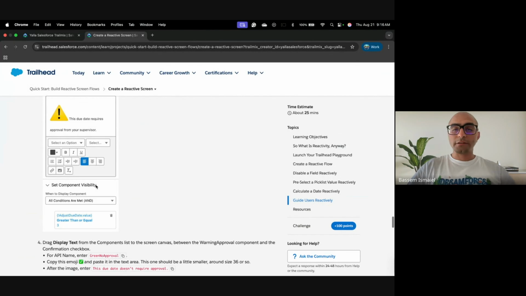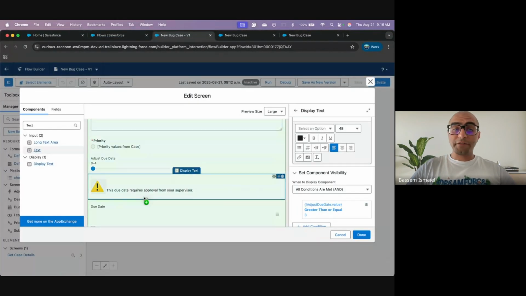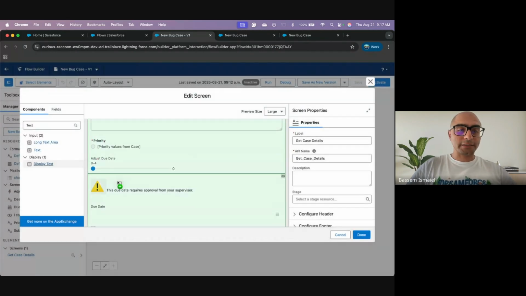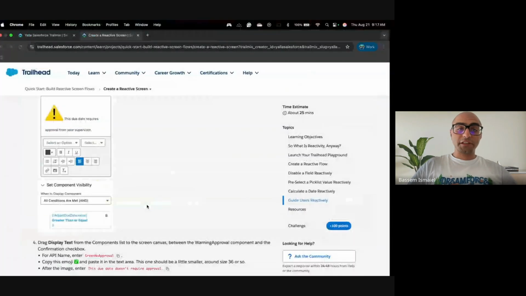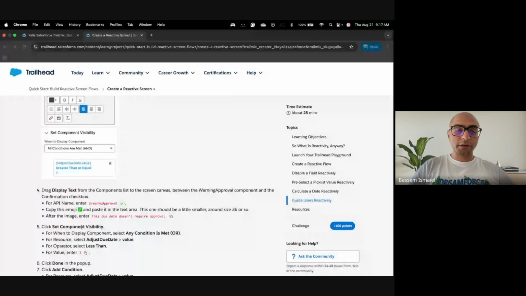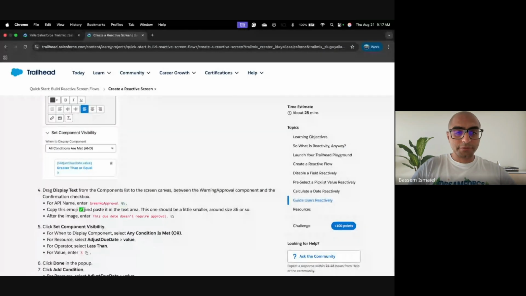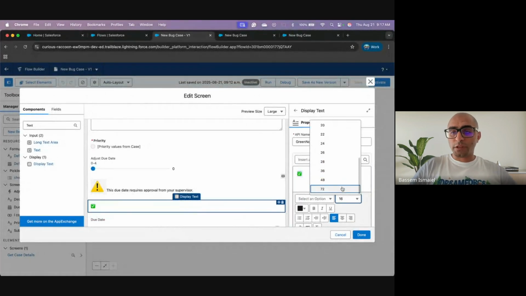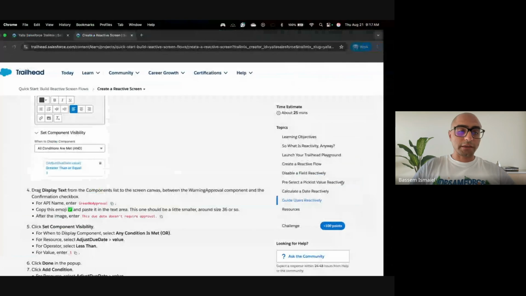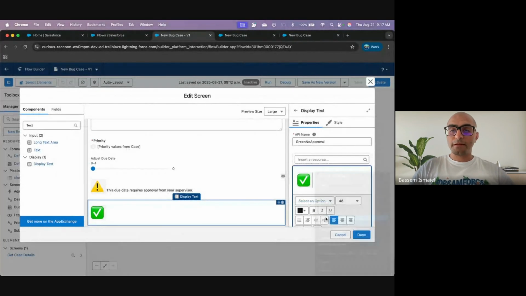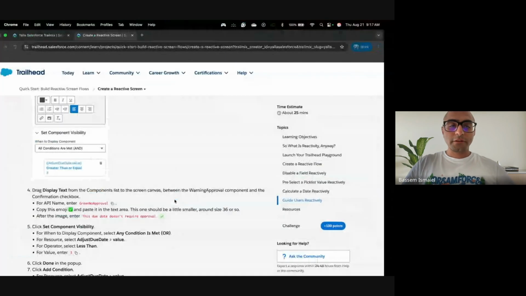What else? I need to add another one. If everything is smooth, by default, not the input text, I need to add the display text. The moment everything is smooth, just show me a green emoji and say everything is perfect. So it says green, no approval. This is the one. I'll take the other emoji in here and paste it. Let's have an equal experience, so I'll make it 48 as well. I'll get the text, saying doesn't require approval since it's within the time frame. And that's about it. Now we will need to add the conditions.